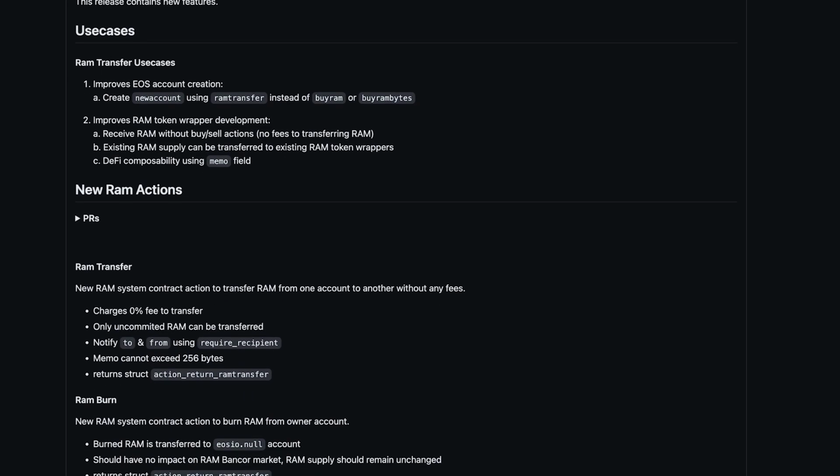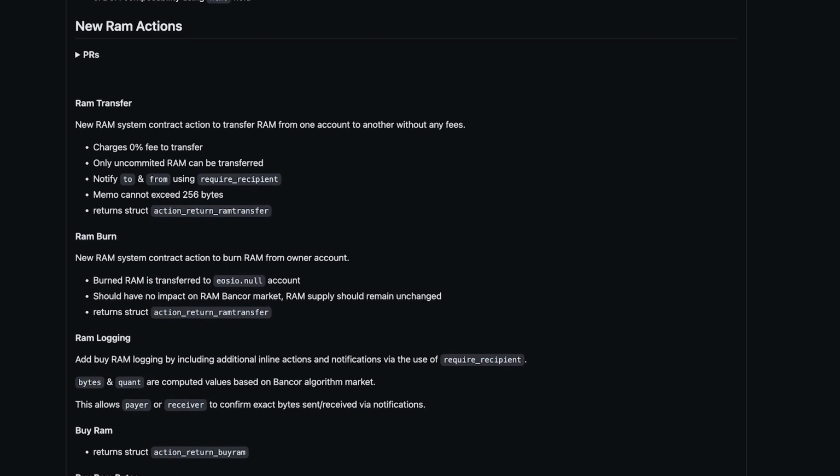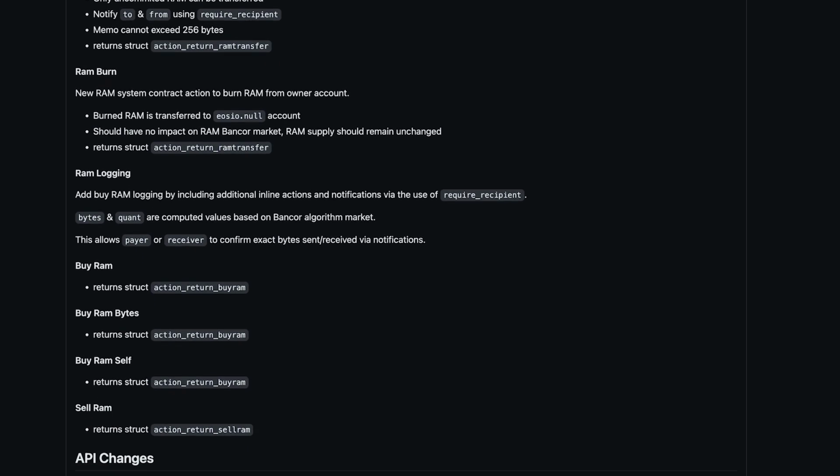Excellent work. If you want to test the new actions on the mainnet, you can use the RAM Utils app at ramutils.netlify.app. This also came alongside, or I guess tangentially, the WRAM contract being deployed to Jungle.